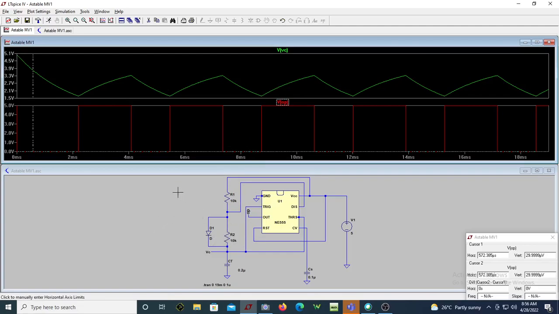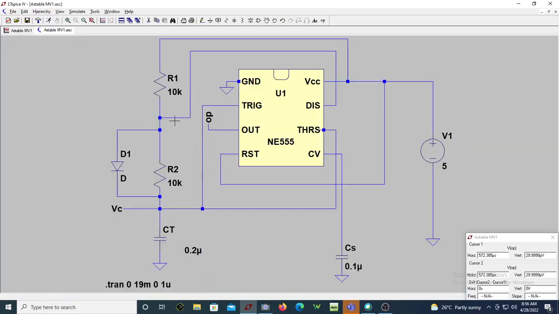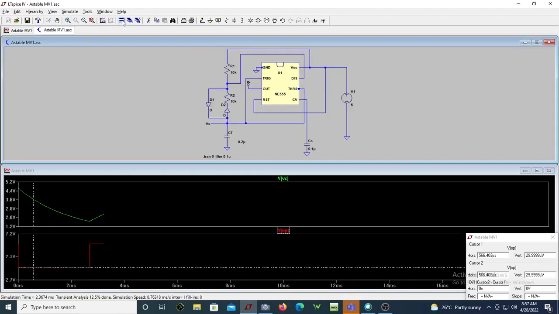So what I'll do is, let me put one more diode, so that you can get almost close to 50%. I will slightly move this up. Here I will put one more diode in the opposite direction over here. Now you can see while charging it is R1 plus RF, while discharging it is RF plus R2. Now let us simulate and see what happens.